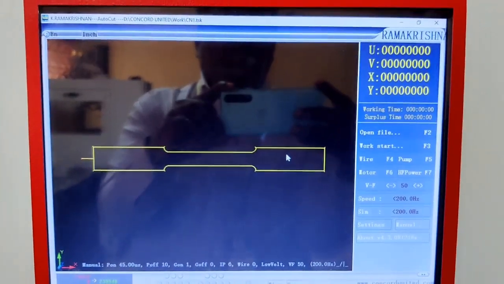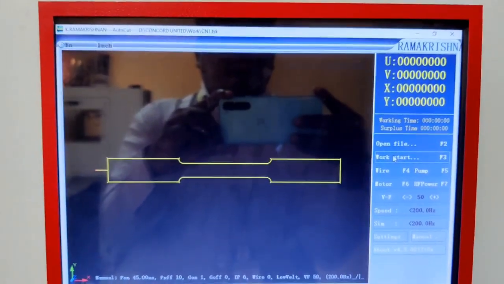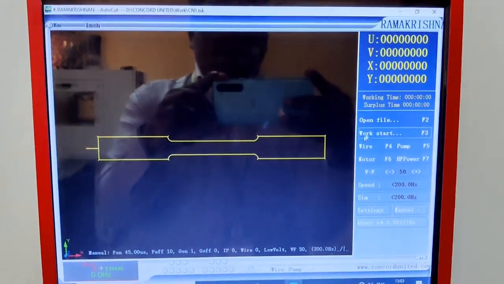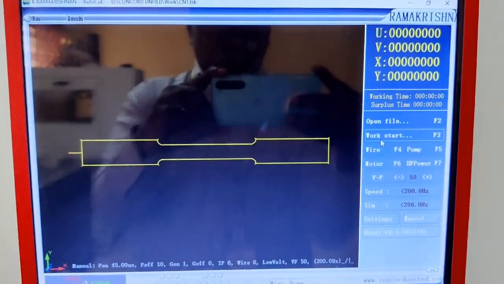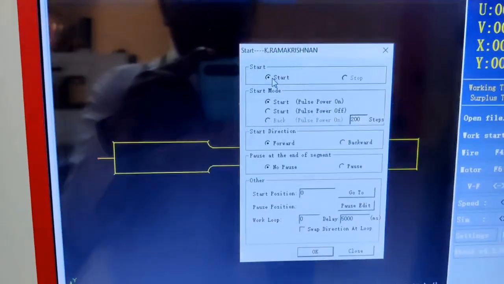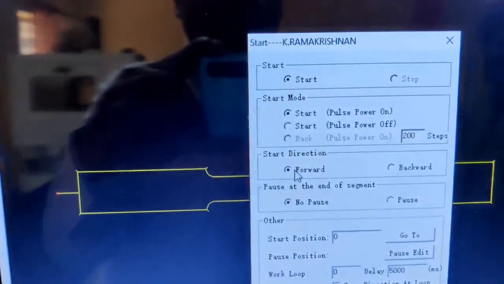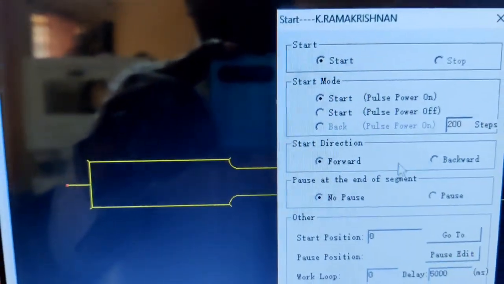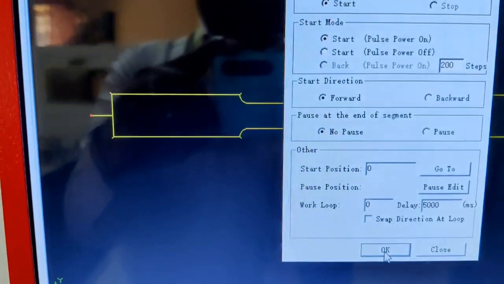If you want to start the working process, we need to click the work start option. We need to check that it is selected as start, and then check the direction, whether it is forward or backward. Then we can click OK.